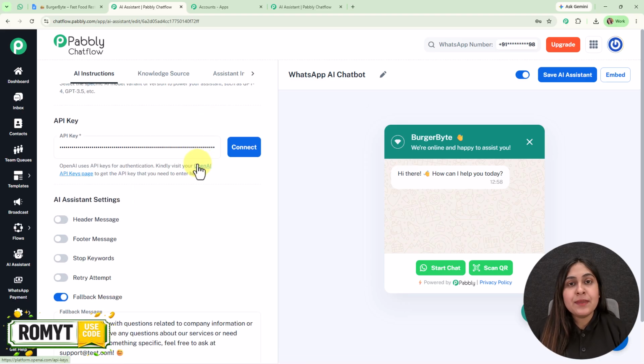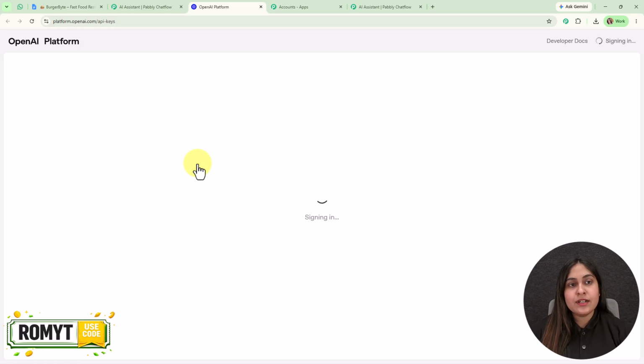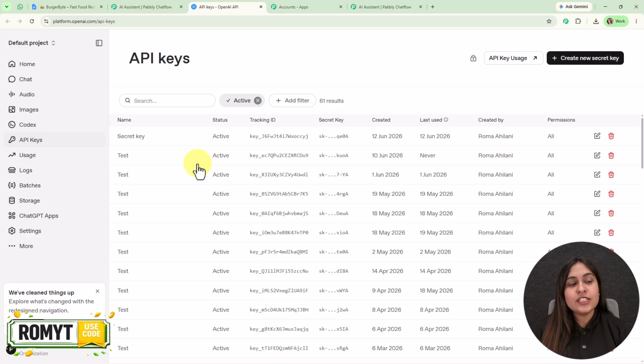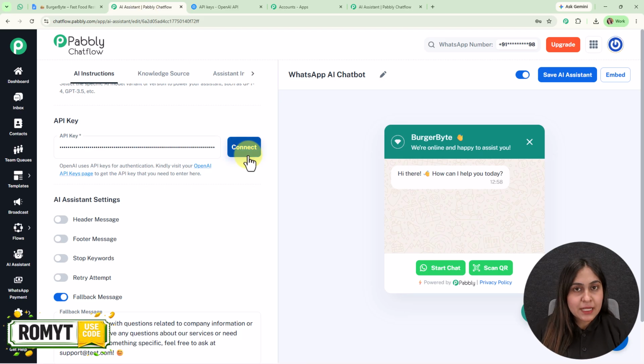Then comes the API key. So here you need to add your paid account's OpenAI key in order to connect the API key inside your AI assistant. To get the API key, click on this hyperlink available over here, and it will direct you to the API keys window of your OpenAI account. Here I easily got directed because I was already logged into my account in the same browser. From here, click on this create new secret key, give a name to your key, select the project and click on this create secret key. By doing so, you are going to receive an API key. Copy that key and add it over here. Then click on this connect button to save that API key inside your AI assistant.